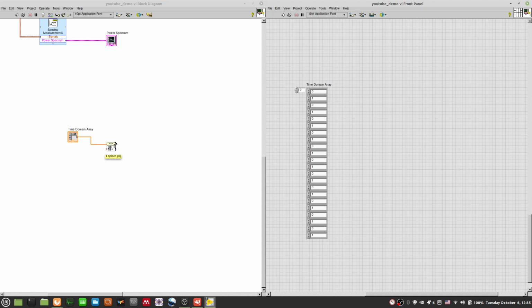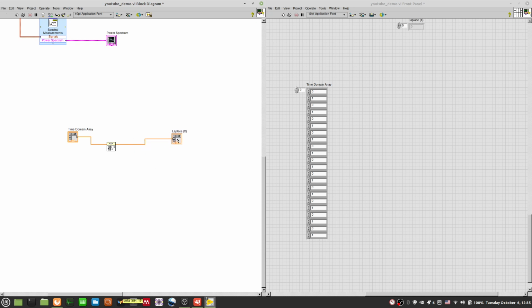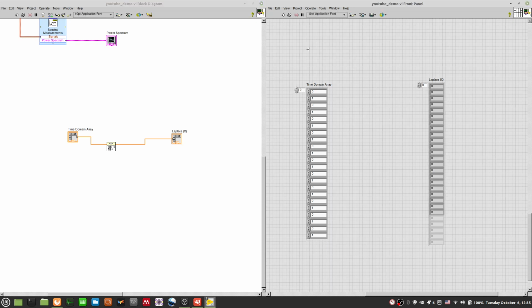And of course, the output will be another array. So I'll just create an indicator here. The array will be called Laplace of X. So this is the Laplace transform of X, and it's all in some numerical values. If I try to press play, all of these outputs will become zero.